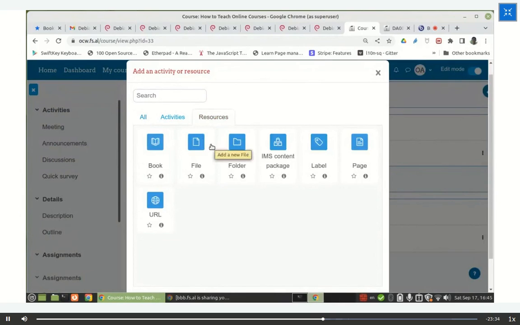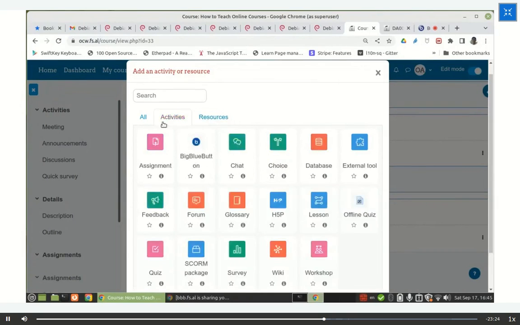So resources are some static information, like a file, for example, or a folder, or a label, a page, a URL. So these are the resources. And activities include some kind of interactivity. For example, a Big Blue Button that we are using to communicate right now, or an assignment, a chat, feedback, and so on. In this case, we are going to add an assignment.